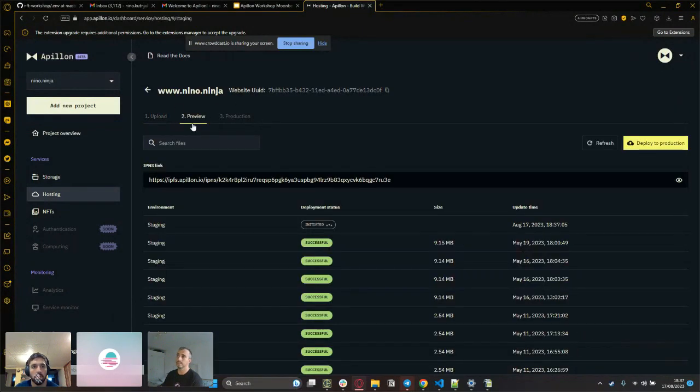One is uploading, then we have preview, which acts like a staging. And you can preview on an IPFS link, while once you push to production, so deploy to production, it also means we activate Crust and pinning in the background, which usually creates around 15 to 20 replicas of this website across the world.